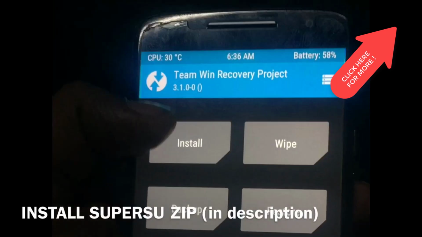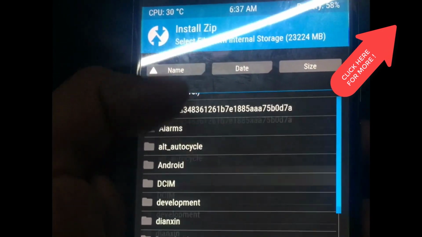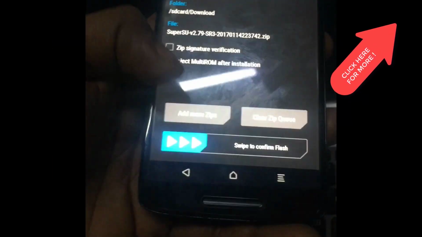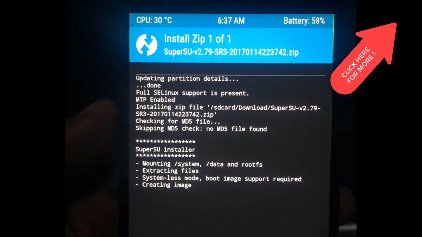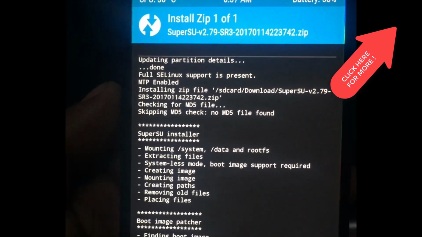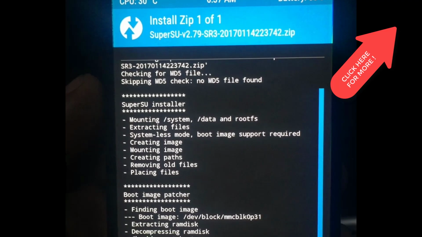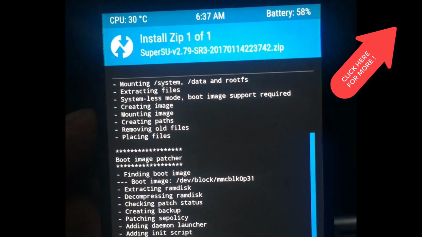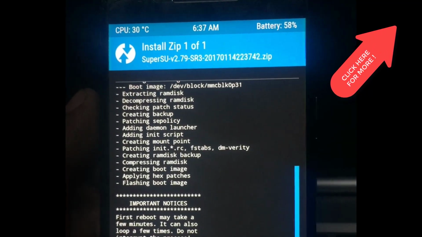Once you are in the recovery mode, tap on install and install that SuperSU file. Once the installation is complete, tap on Reboot System option.